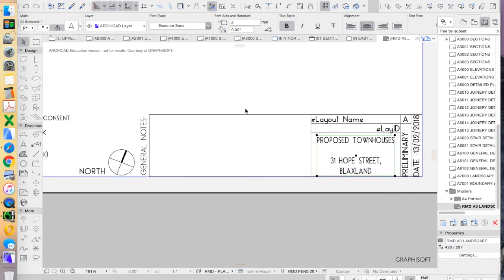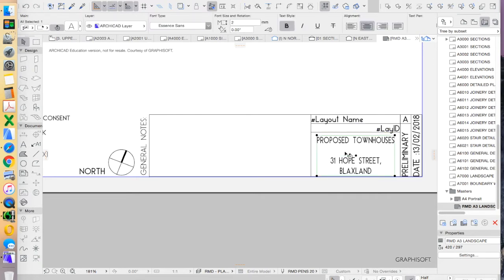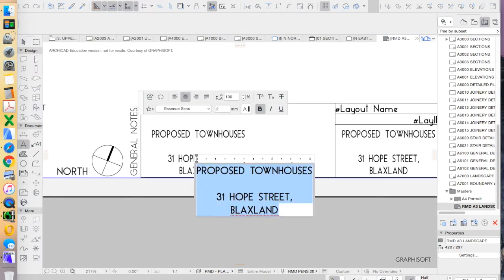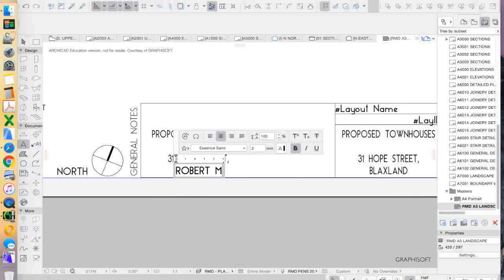Now I've got a space here. This space is designed so you can put your own logo and your own details in. The other thing that you could do is, rather than having to write new text, just copy what's here. So you could just drag this across, select all this. Let's put your own name. I'm going to use, again, caps, Robert Mann.